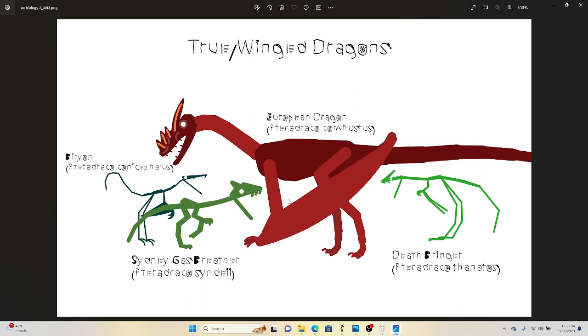That throat pouch has flammable gas, methane, which they'll breathe when displaying or as a last resort, as fire can be extremely expensive to make.